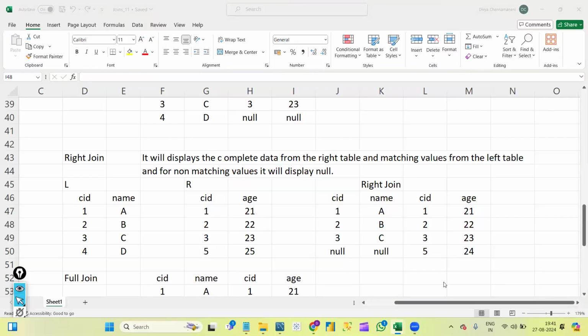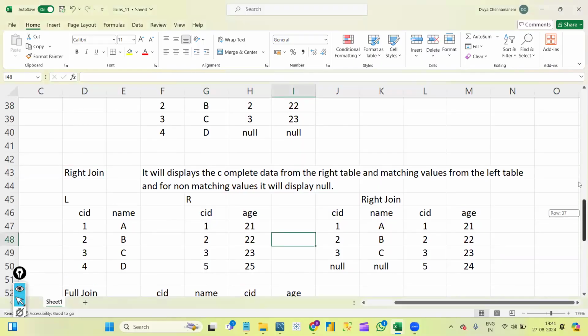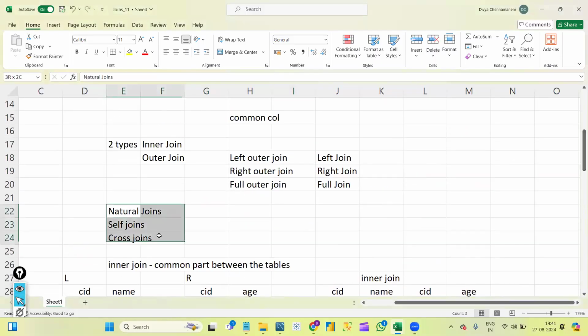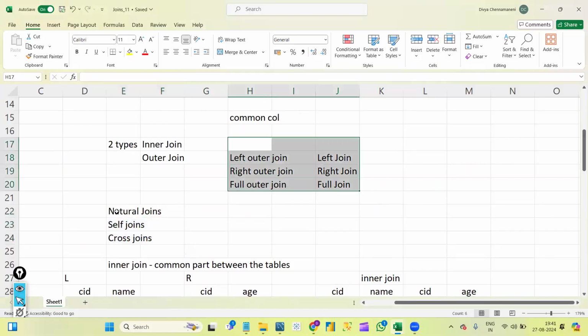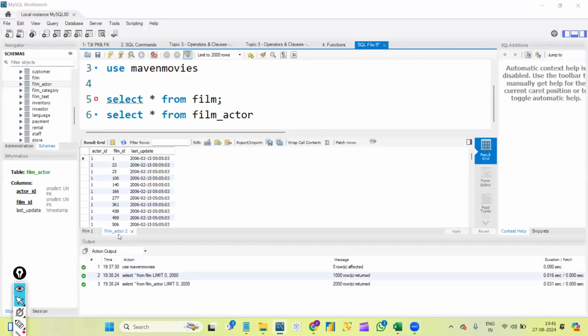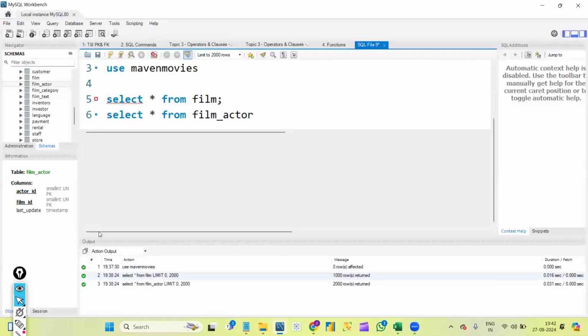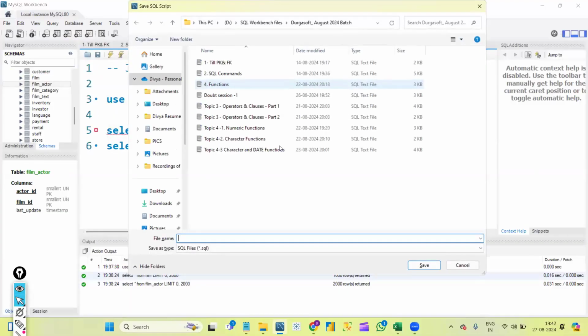So first, let's see how we will create these joins. As I said, we have some more joins like natural, self, and cross. We will learn these joins practically. Once we are done with these joins, we will learn the others. Okay. Now, as you understood what inner join, left, right, and full joins are, let's see practically how we will perform these joins. Let's see the syntaxes of these joins. Okay. First, let me save this file.